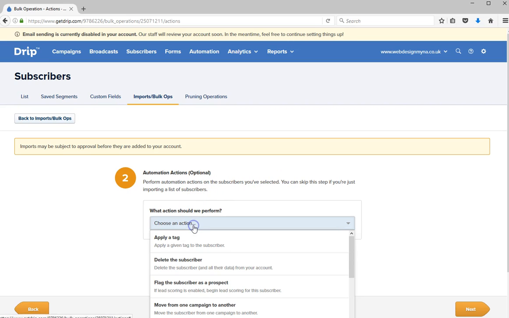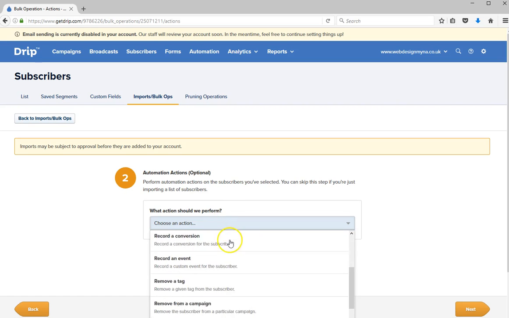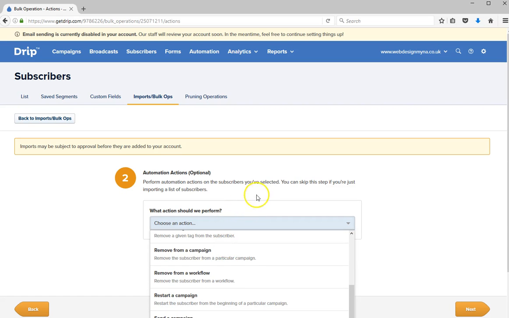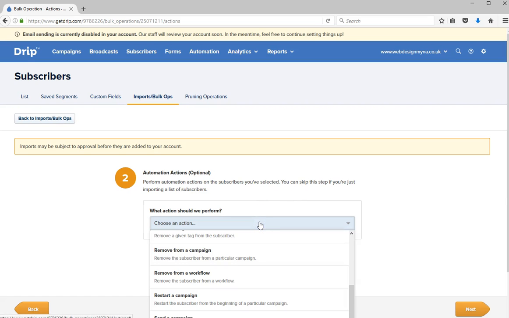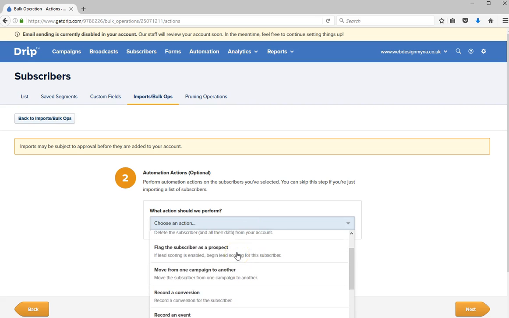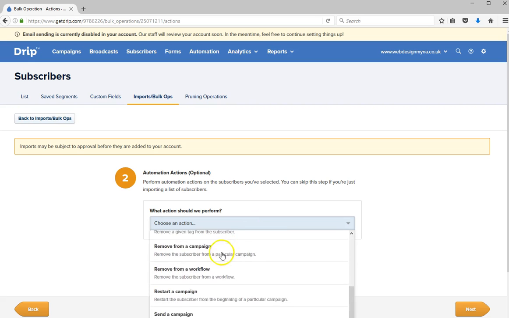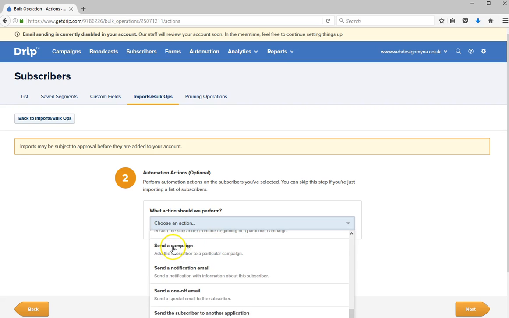And then what action should we perform? And again, you can perform a whole range of various automations and actions, but in this case we don't need anything to happen. I've automatically already set the tags that I want to set. You could, for example, if you were moving a subscriber list, create a campaign and start people on a campaign. So you could click send campaign.